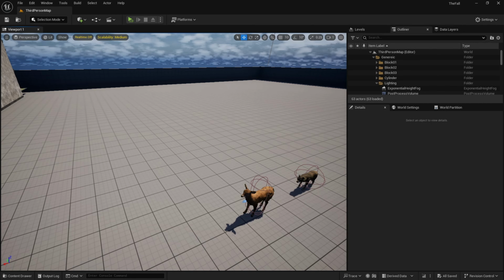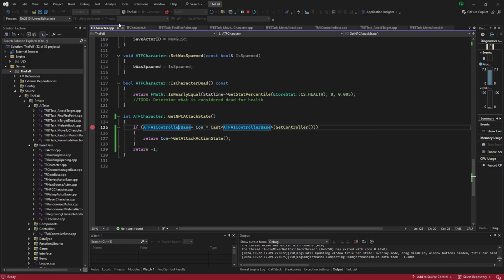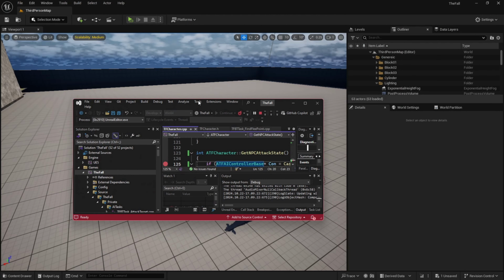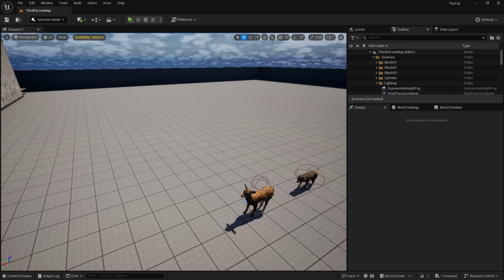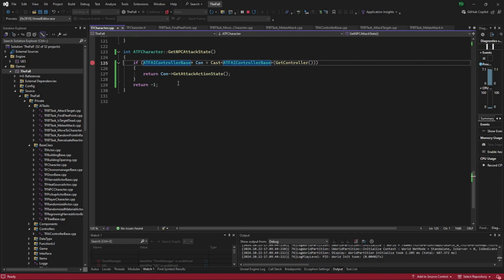Okay, that was not working. So let's go to our code. Let's throw a breakpoint there and head back in and see what's happening. Simulate, please. Thank you.